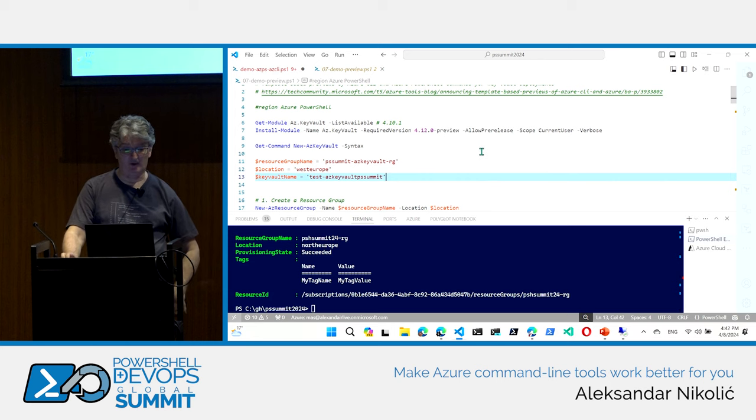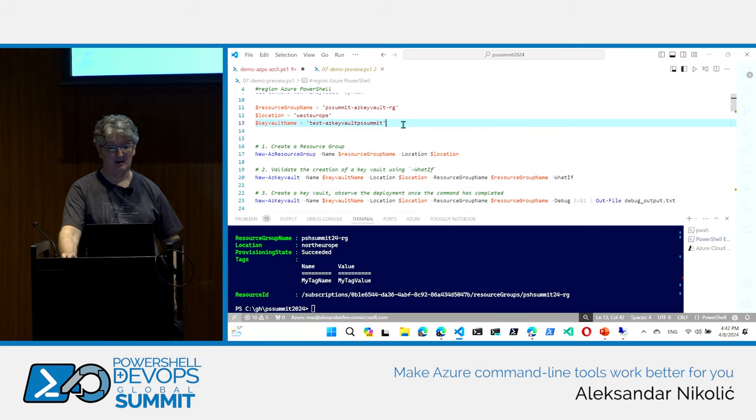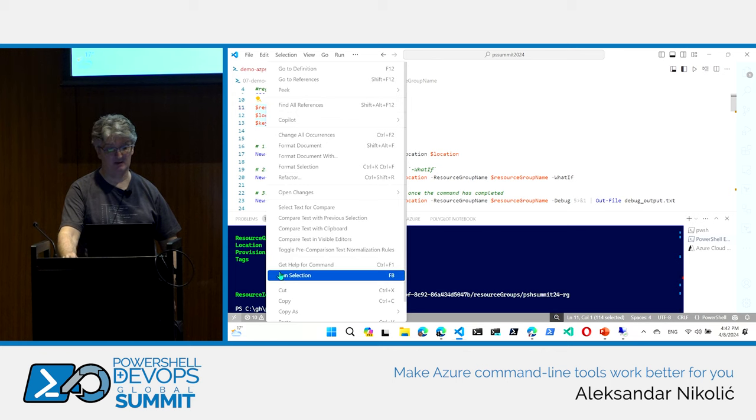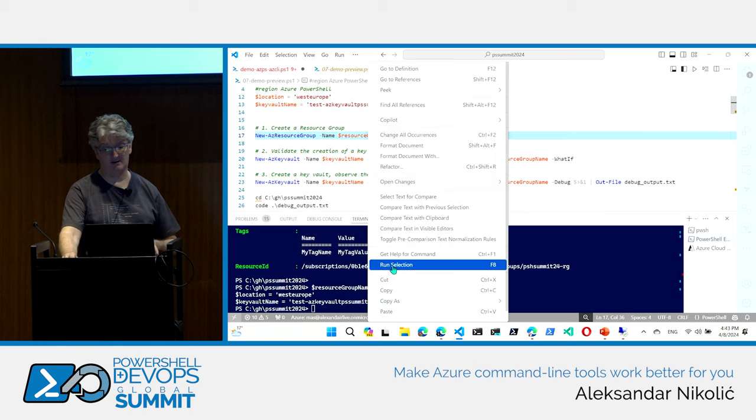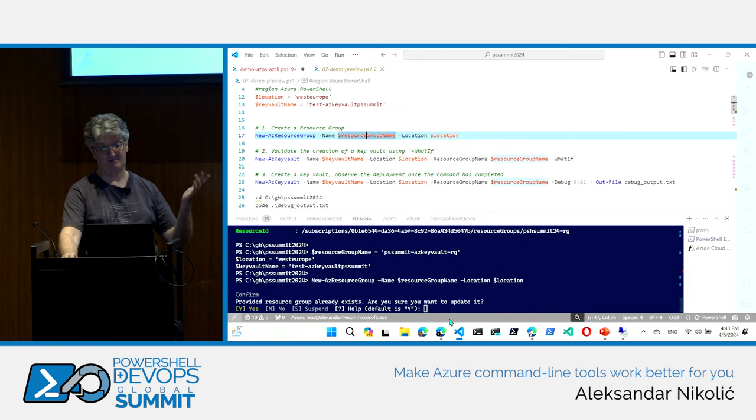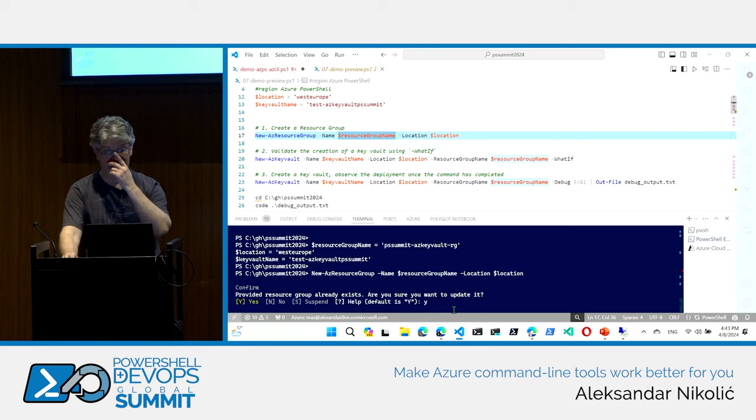So once you have it, let me just specify these values. Here is, I think, that I already... I'm not sure that I deleted it, so let me see. Yeah, it already exists, unfortunately. Okay.